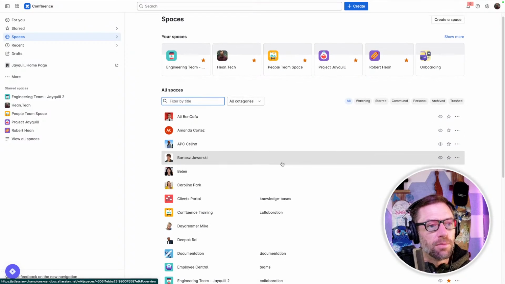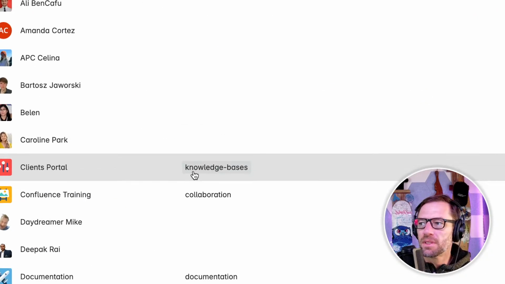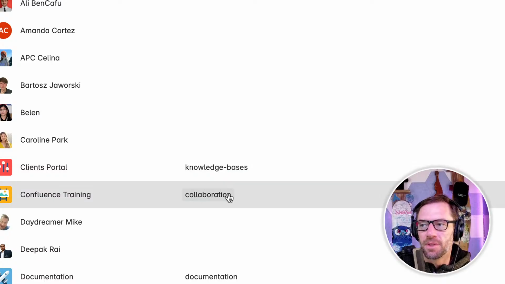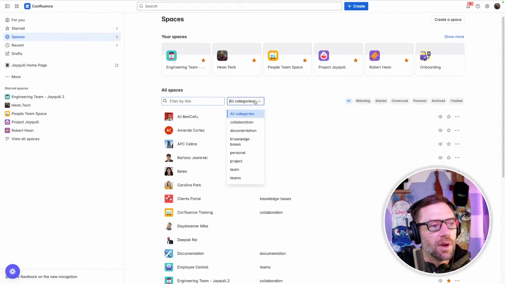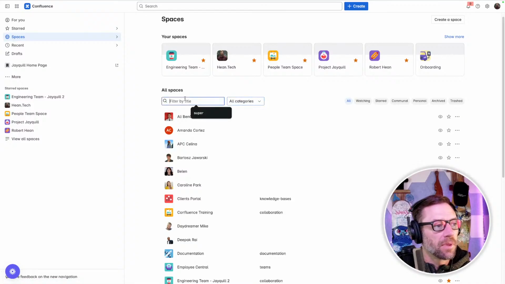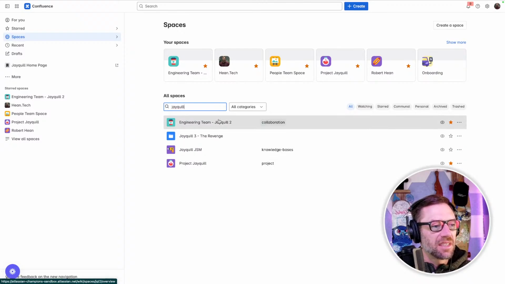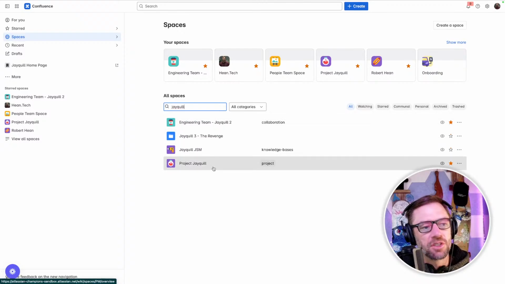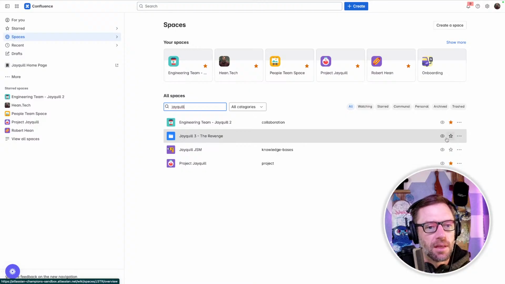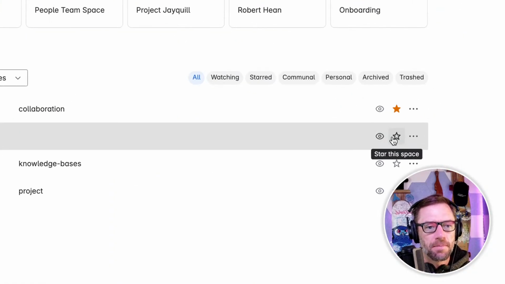That said, you might find that spaces have labels. So this one's labeled as a knowledge base, that one is collaboration. And you do have the ability to search through and filter down what you're seeing. So if I know I'm working on the JQuil project, I can just type in JQuil and I'll see all the projects with that name. And then from here, I can do things like star.